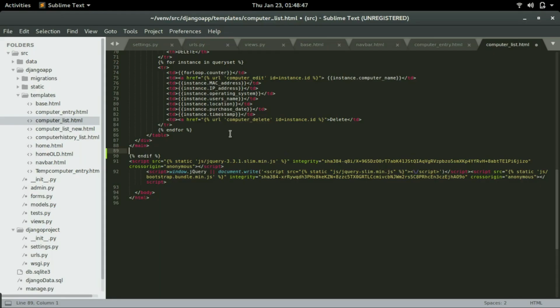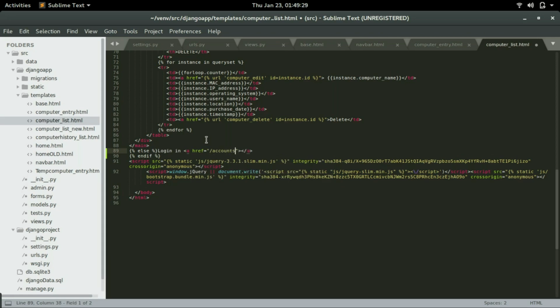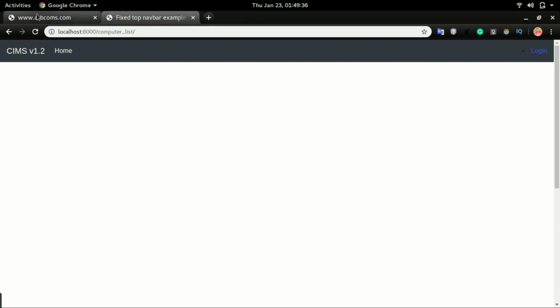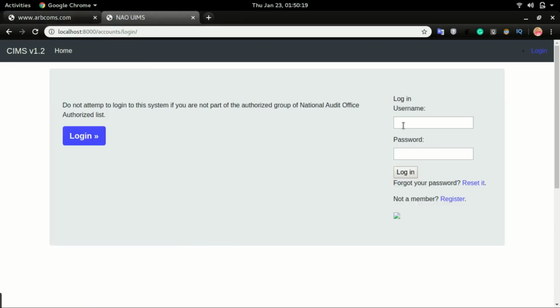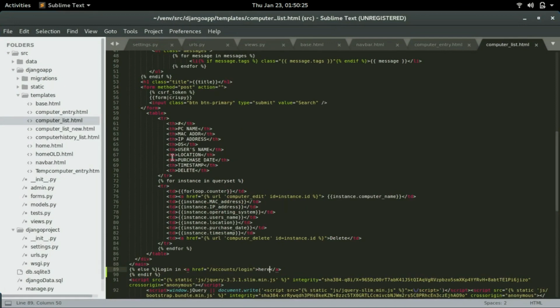Or what I can do is add an else, login here. Save it and refresh. Okay, so users will have to log in before they can see those menus. So you can do exactly the same thing for all your HTML pages.